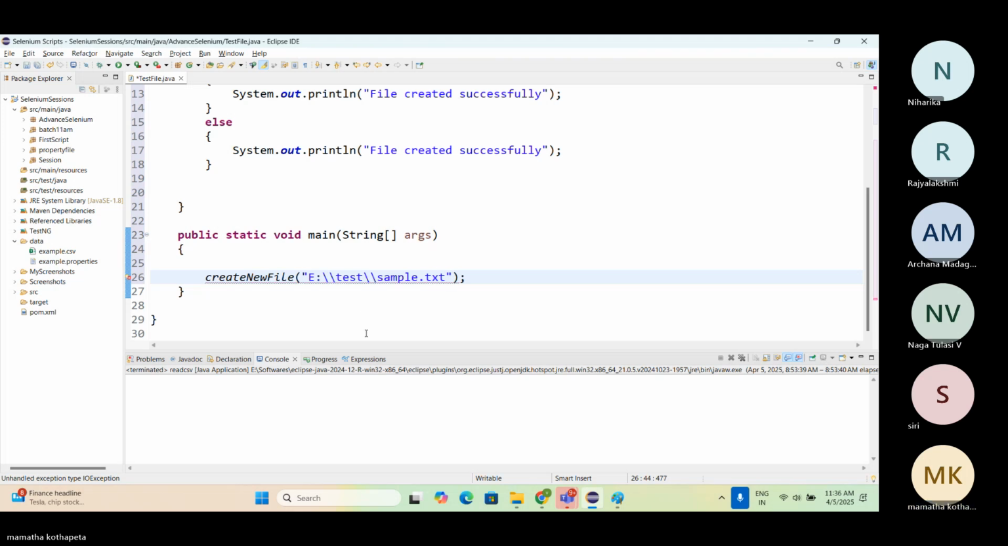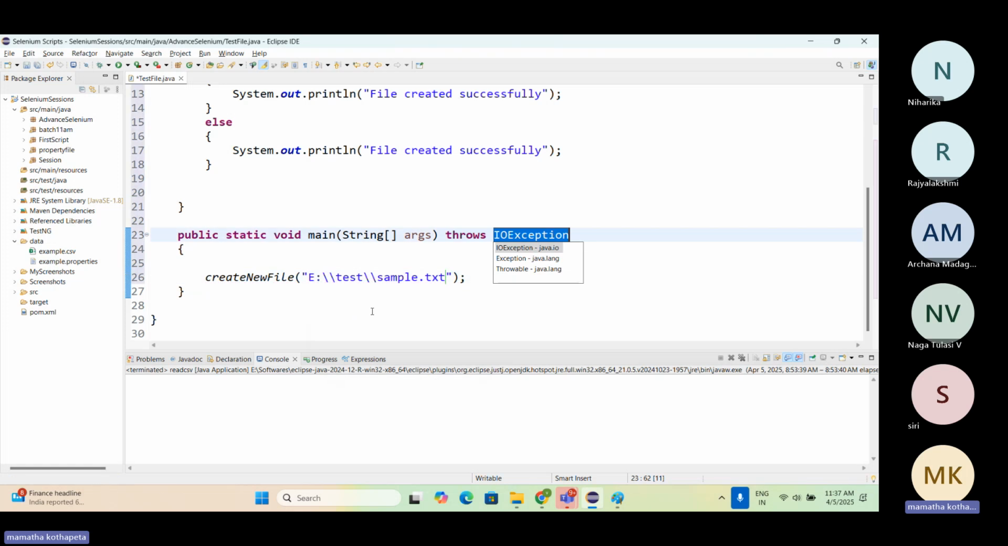Okay, why is it throwing an error? Directly, we need to create a String in a variable. So if it is throwing an error, place the pointer on that. It's saying add throws exception, nothing else. Okay.